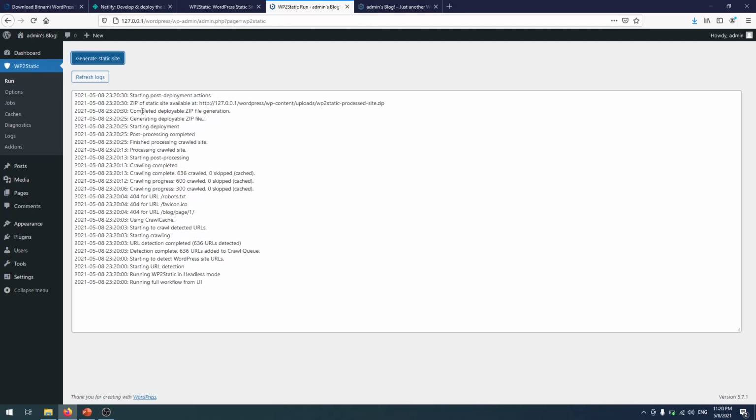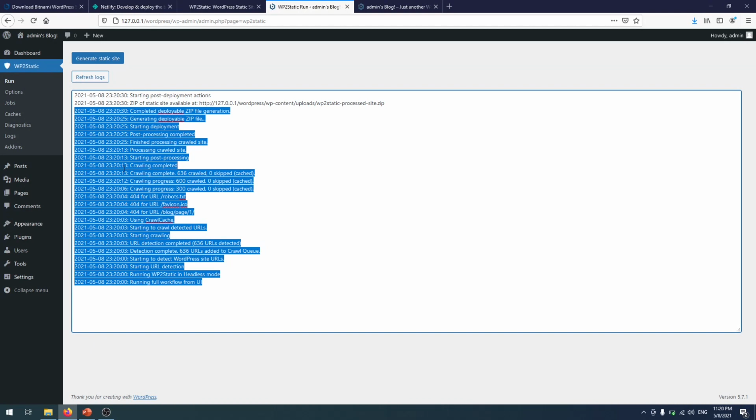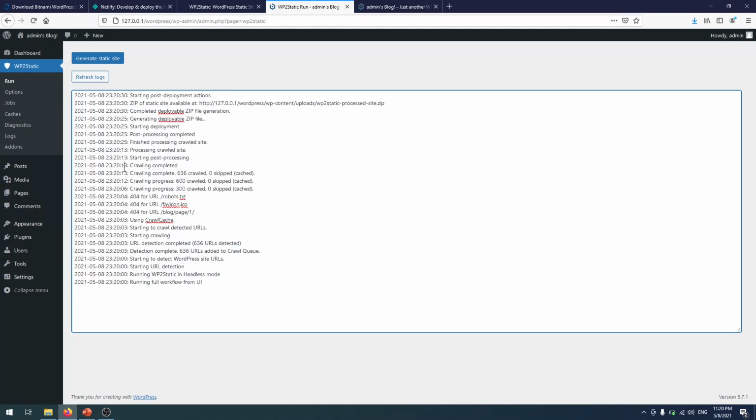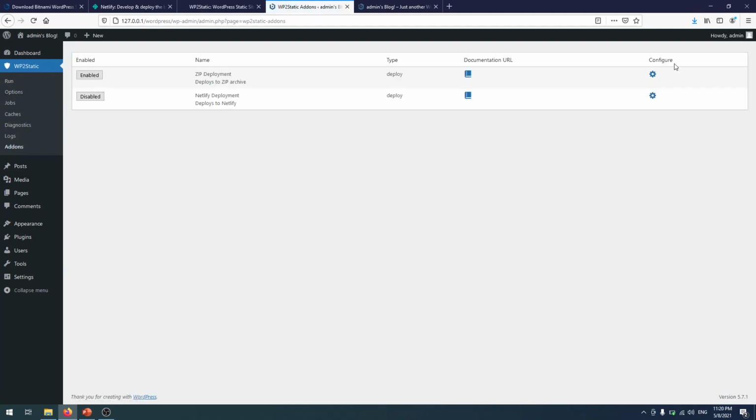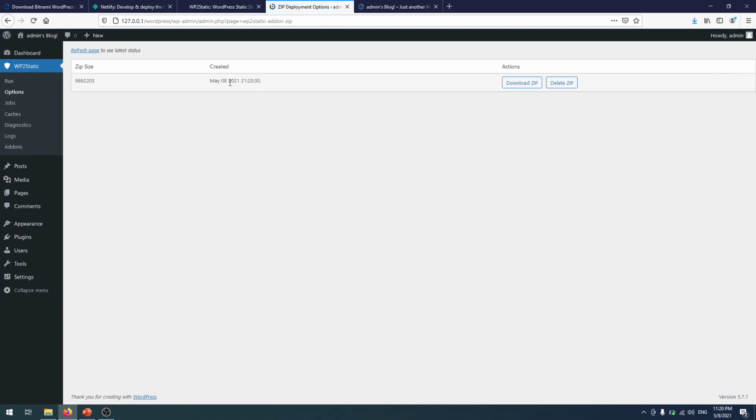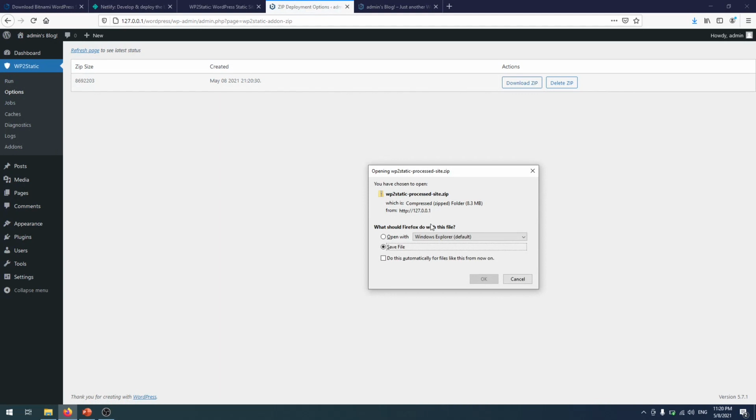We are doing this procedure for the local installation, but the procedure is the same for the remote installation. So you could see that our generate static site is complete, and if you look at the log, all the contents have been scraped, and a static site has been generated. You can find the static site here: go to add-ons, configure, and you could see that this is your zip file. You can download the zip file, save it.